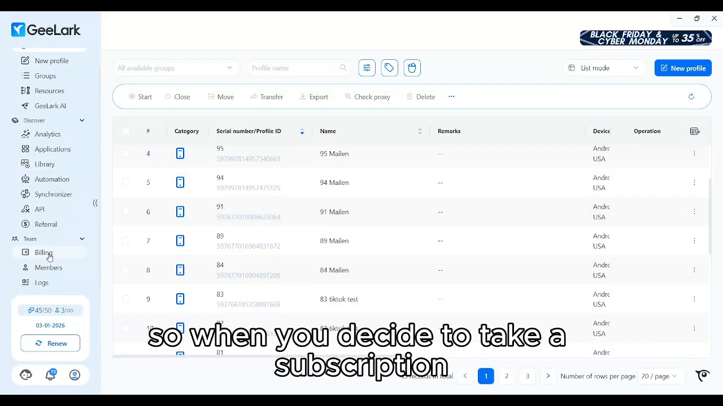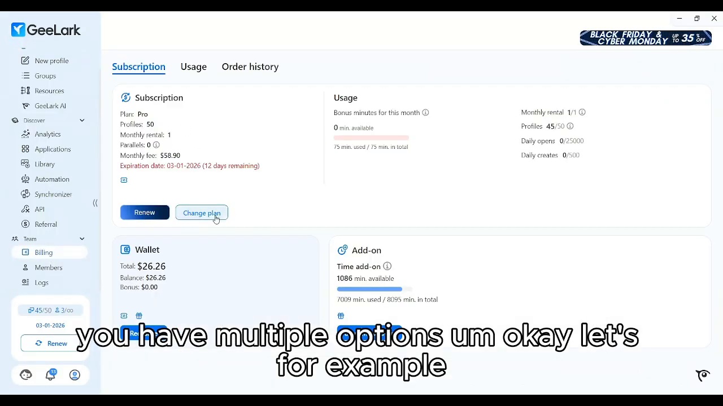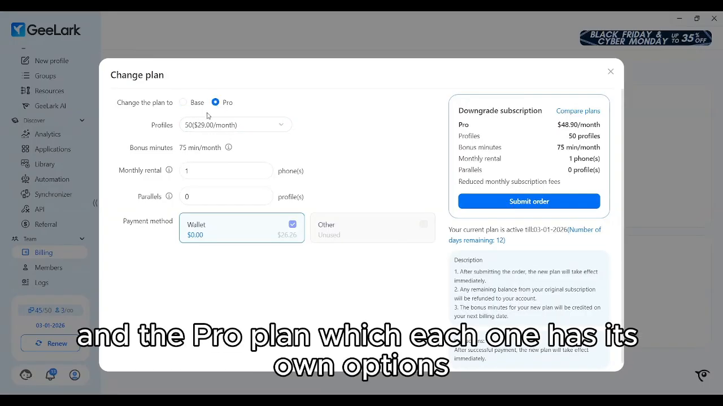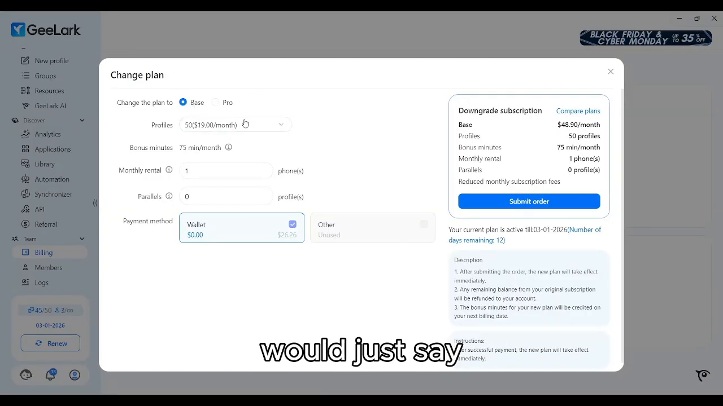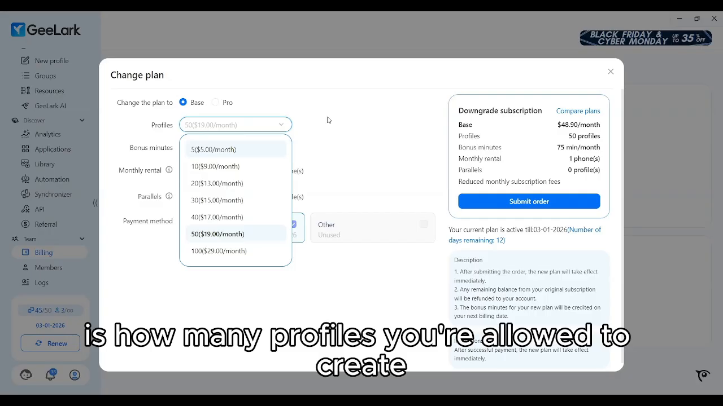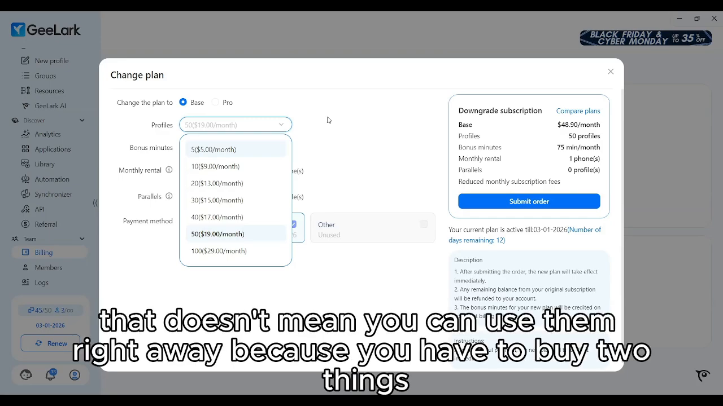When you decide to take a subscription, you have multiple options. For example, you have the base plan and the pro plan, each with its own options. When you take the base plan, the plan is how many profiles you're allowed to create. That doesn't mean you can use them right away, because you have to buy two things.